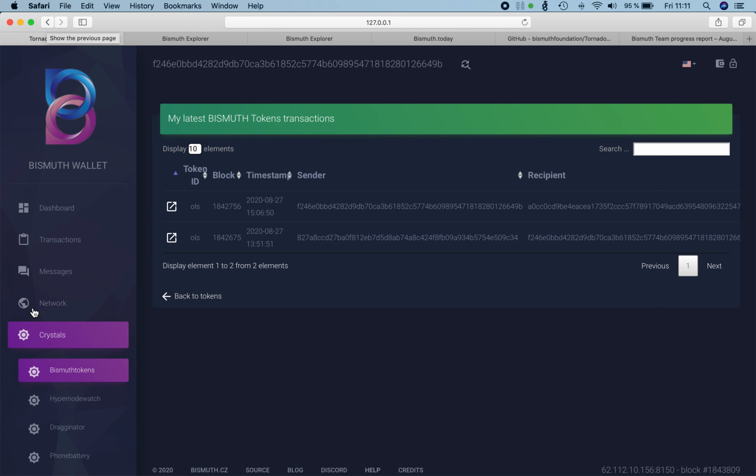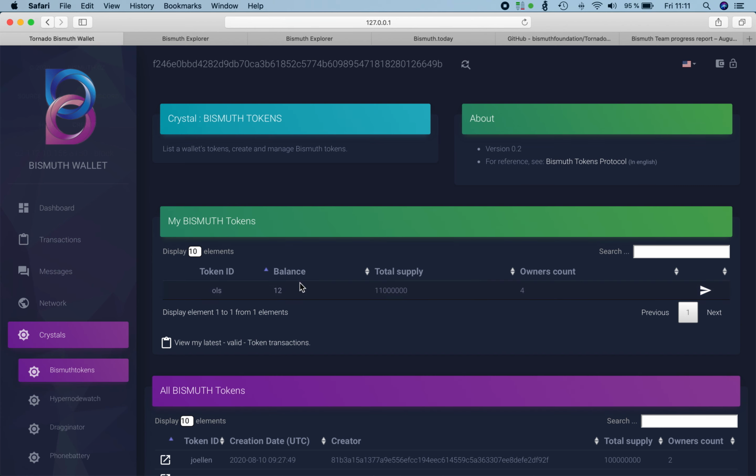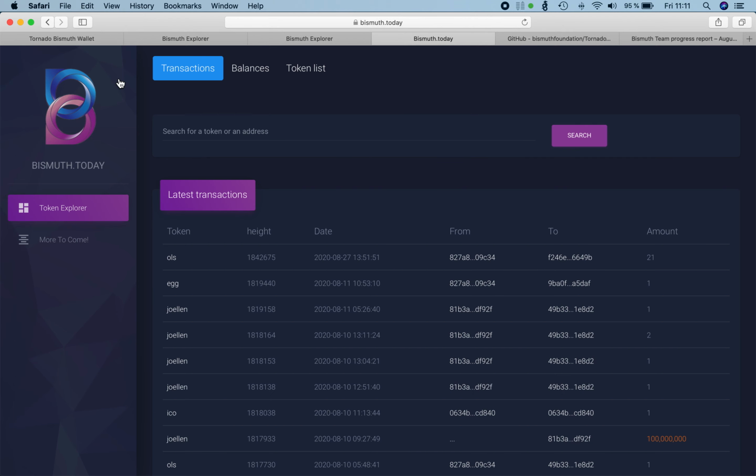If I now click back on Bismuth tokens, now that's the first option. The second option is you can check the transaction at the website bismuth.today. You can see this latest transaction is from today, 28th of August 2020. You can see that this transaction has been mined from this address, F24 to A0CC. All right, so that already happened. That means this transaction is being mined.